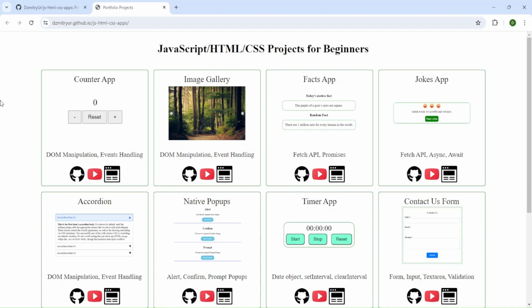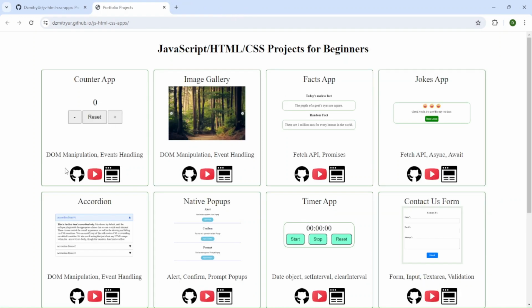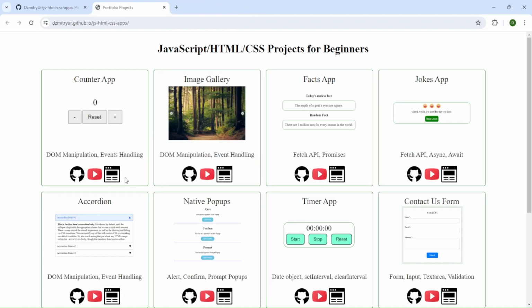And as you can see, we have several cards on our layout, and each card is for a project. We can press on the image and get our app, and also we can check the code on GitHub, check the video, or launch the application through this link.